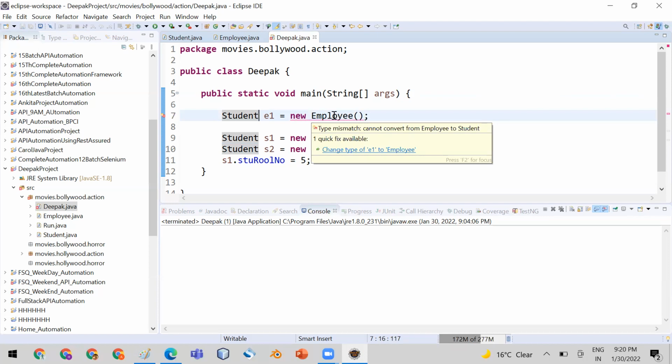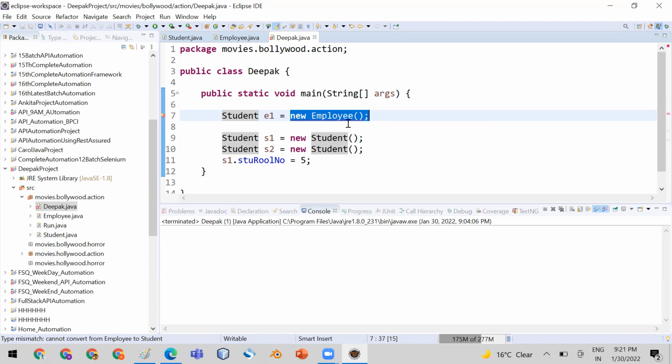Can anybody read the error for me? Type mismatch. Read the whole thing: type mismatch, cannot convert from employee to student. It is saying that you are creating the object of an employee, and you are trying to refer to or store it. Reference is something like that. You are trying to store it in a value of type student. Is it possible? No.